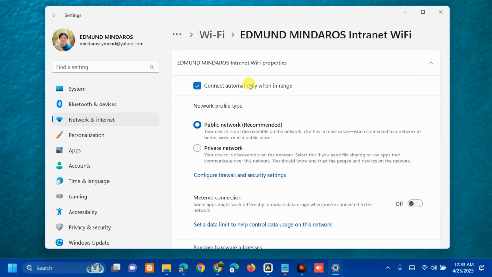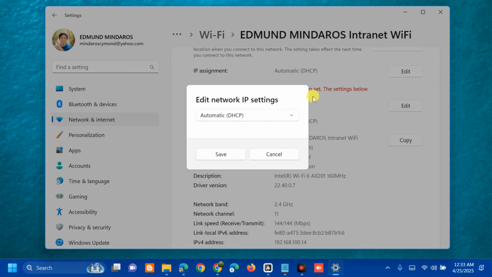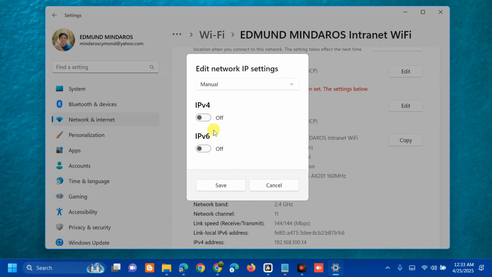At the connection's properties, scroll down and you can see the IP assignment. On the right side, you can see the Edit option. Click it. Here at Edit network IP settings, we need to modify it. Click this arrow and select Manual. In the next step, you can see two options, IPv4 and IPv6. You need to enable IPv4.